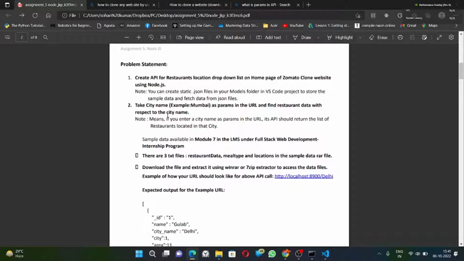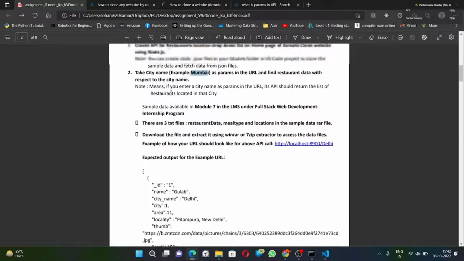For the time being, I'm just reading out this question. Note: if you enter a city name as a prompt in the URL, its API should return the list of restaurant locations in the city. For example, here Mumbai is given. If I type slash Mumbai, it should show the whole list located in the city Mumbai, right? After that, sample data is available in module 7, so you need to check out module 7 in the LMS, where you can find it easily under the full stack web development internship.